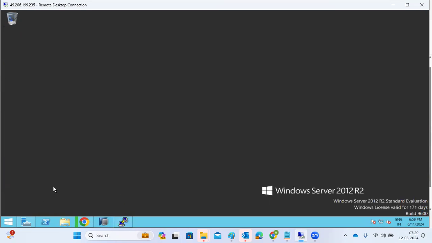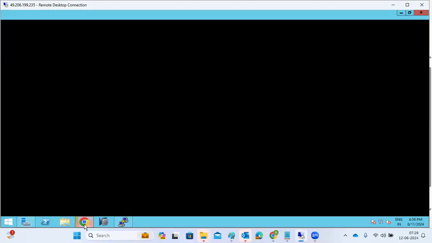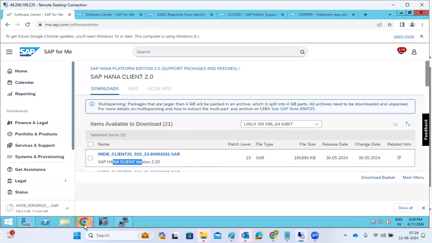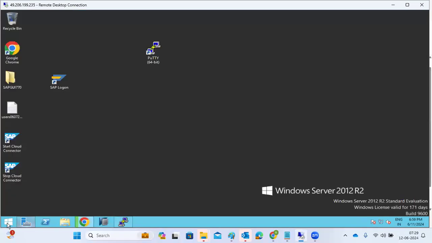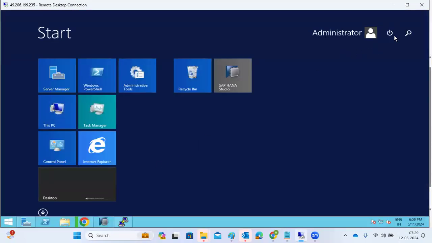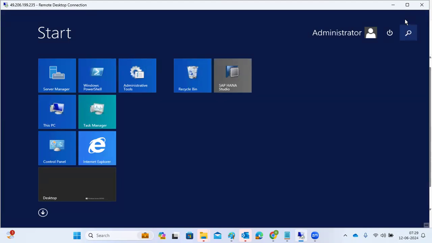You have to download it at the Windows level, then move it from Windows to Linux. So how do we move it? There are some tools here. Let's see whether the tool is installed or not. WinSCP.